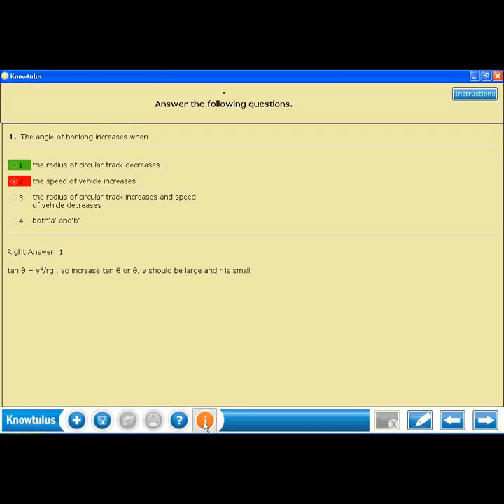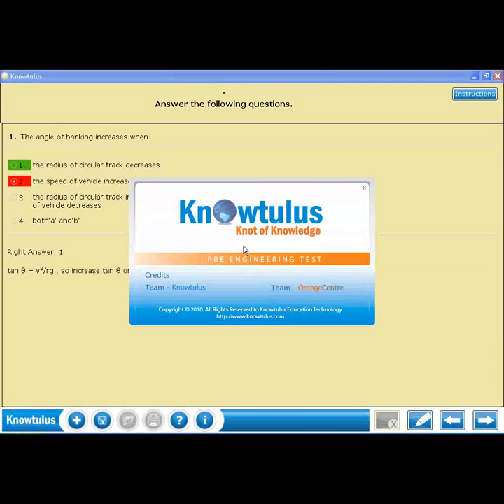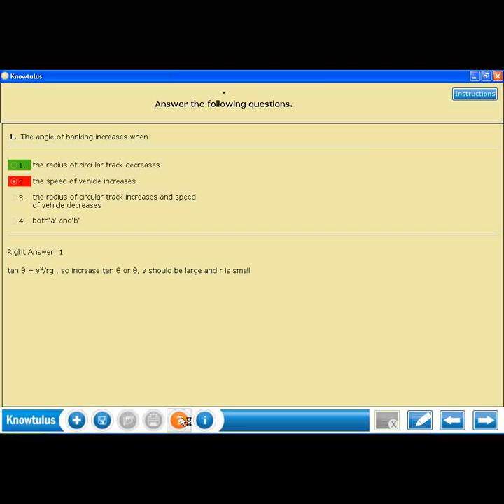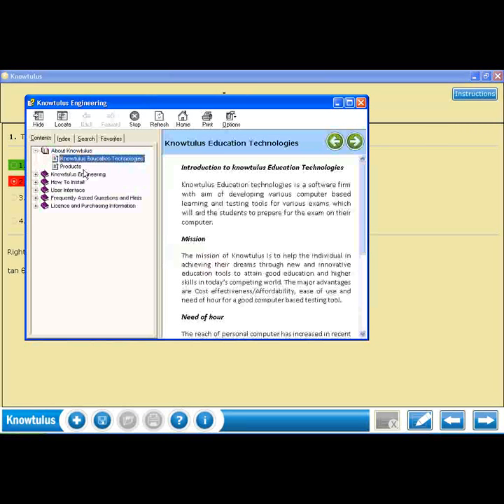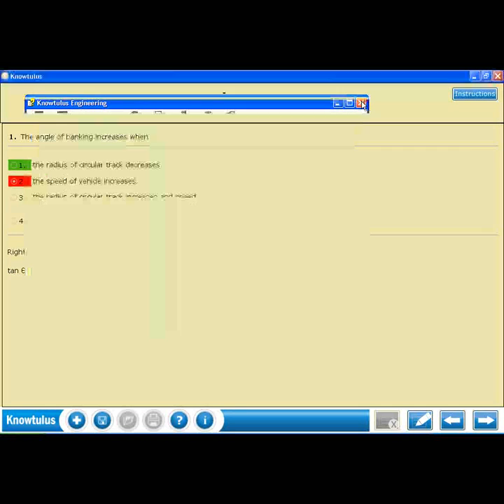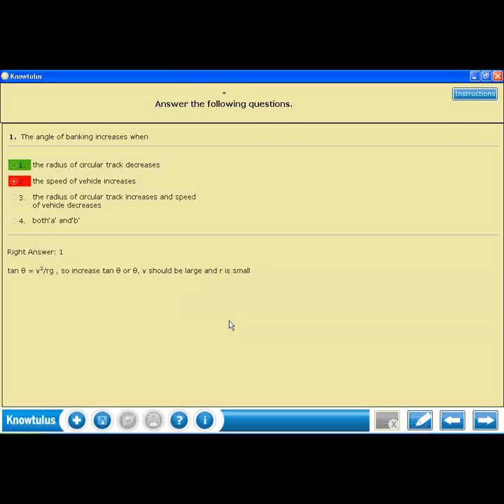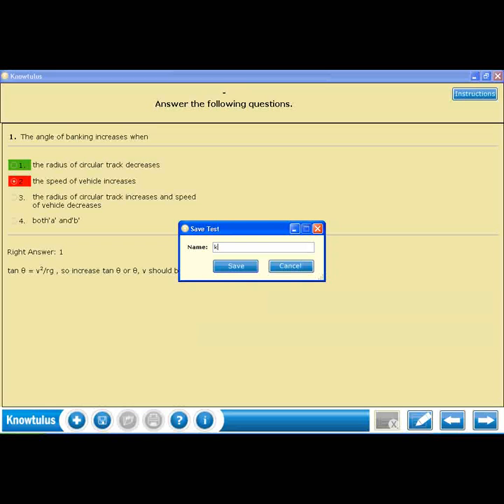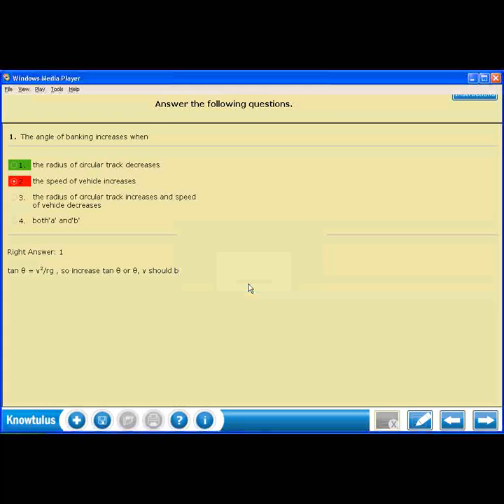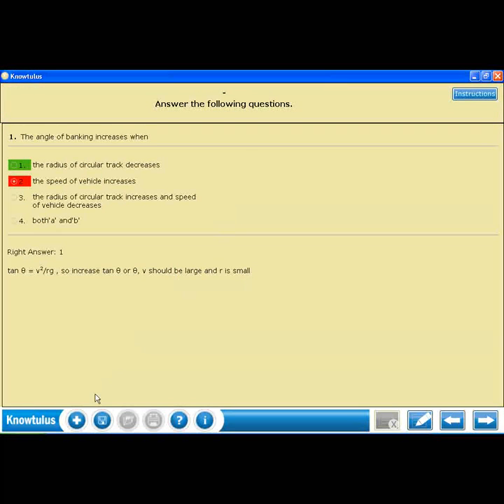This is the button where you can get the information about Knowtulus Education Technologies. This button will take you to the help file. In this help file, the detailed user guide is given. You can refer to this help file if you face any difficulty using this software. This button is used to save the test for future reference. Click on this button, then give the name with which you want to save this test, and click on Save. You can retrieve this test in future at any point of time. This button you can use to go back to the main screen.